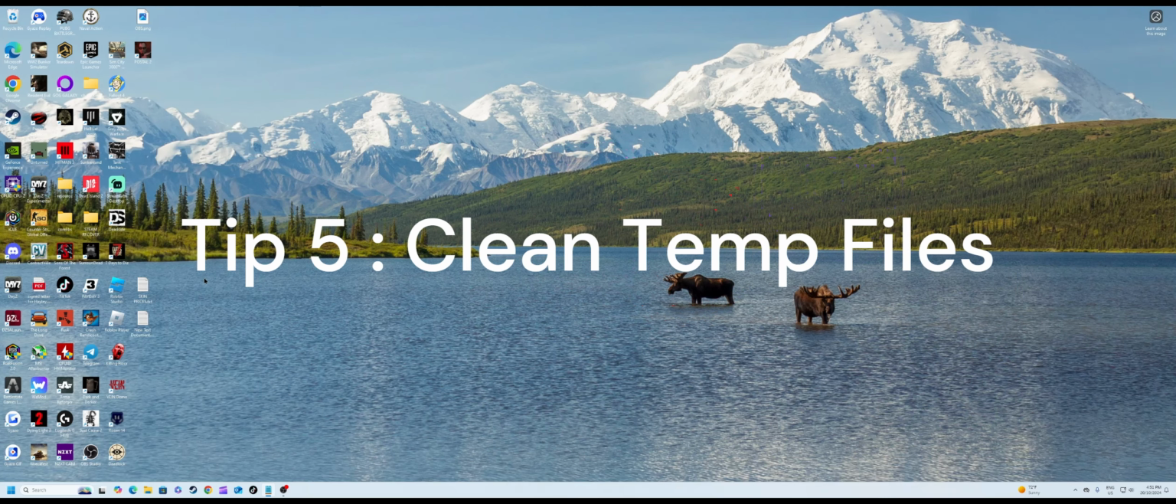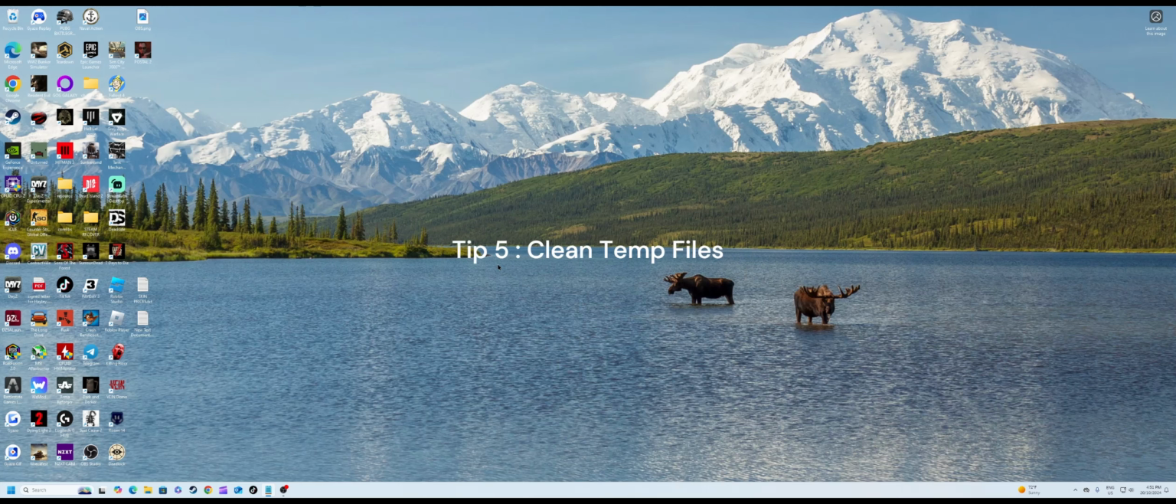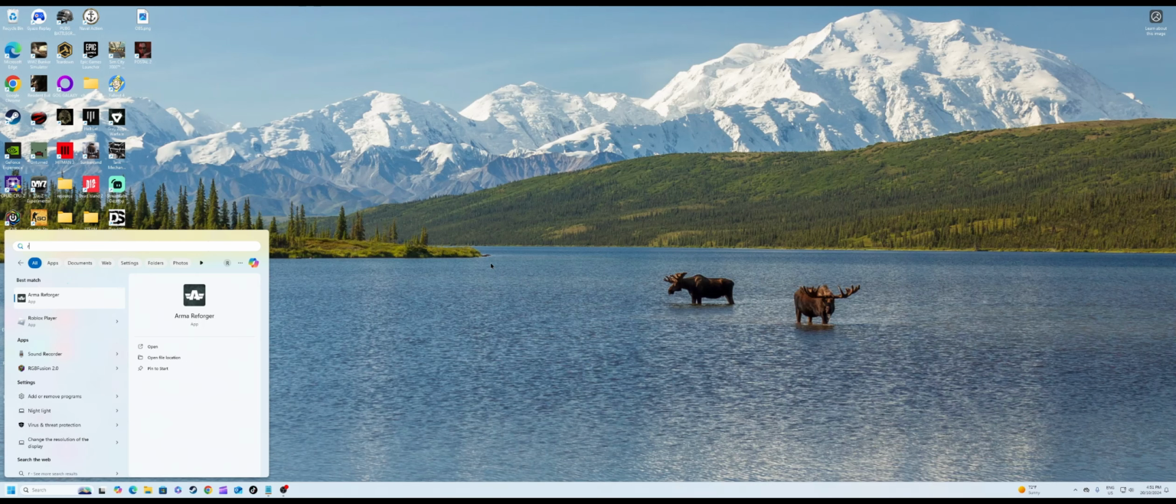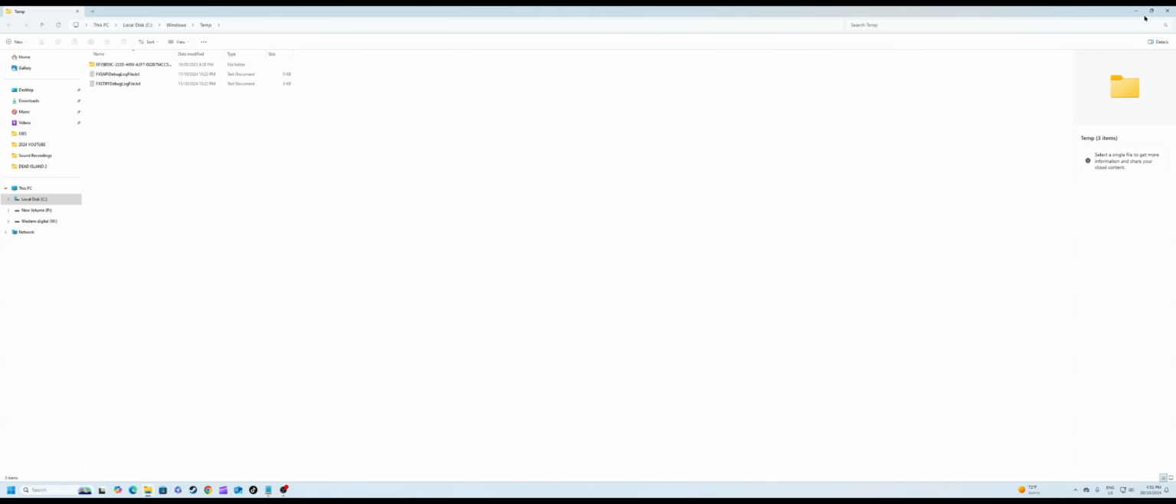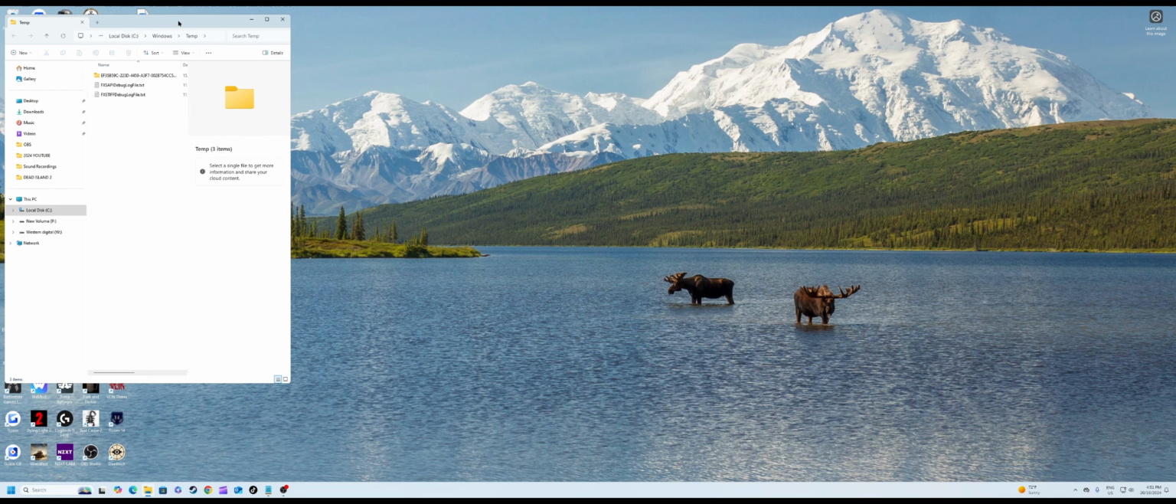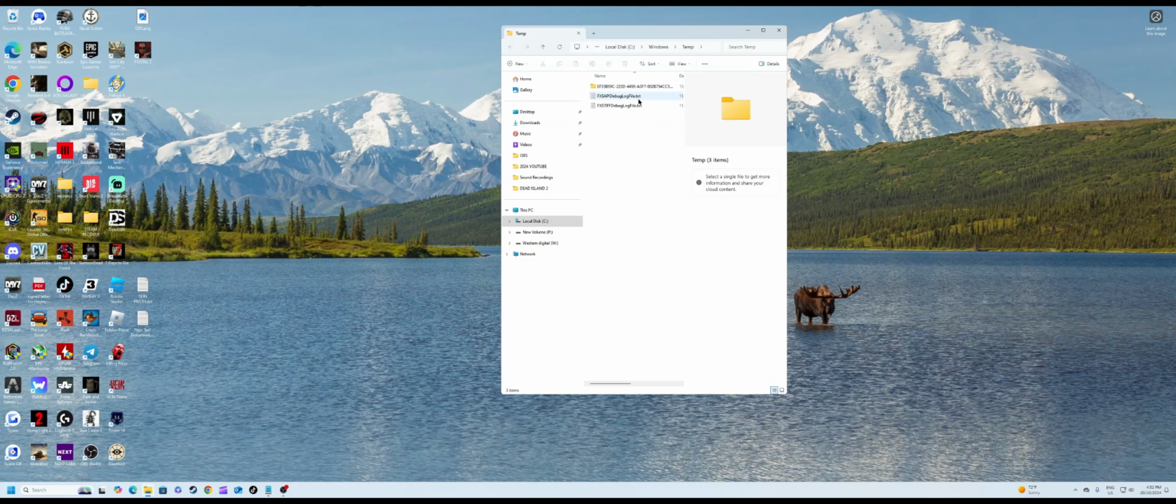Alright, so number 5 is cleaning up the temporary files. So we'll firstly go Windows and press R. So Windows and R. And first you type in just normal TMP. Go OK. And I've done it earlier on today, but usually this will be filled up with hundreds and hundreds of temporary files. Select them all, delete them all.